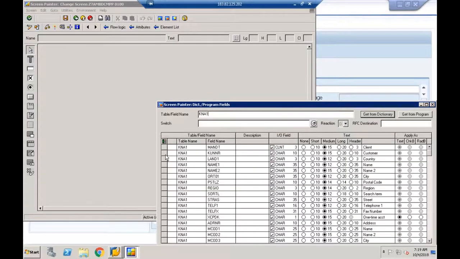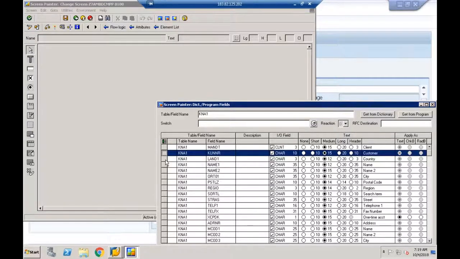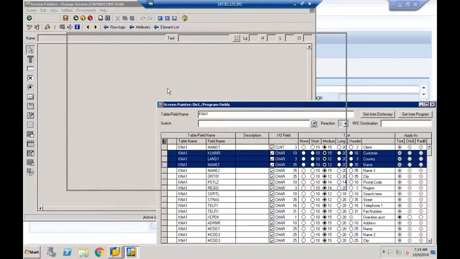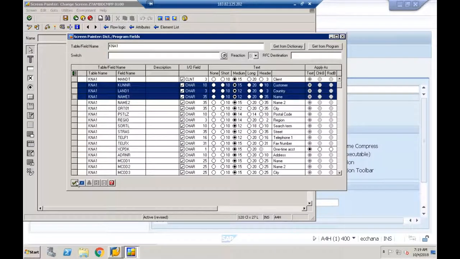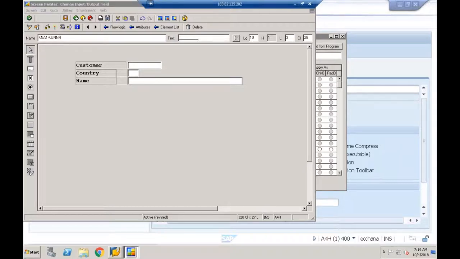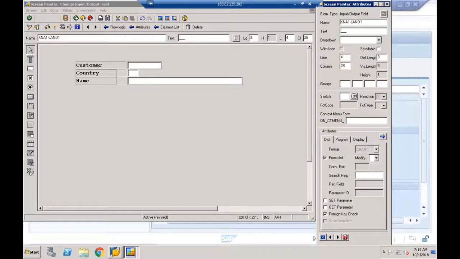I'll place these three fields here. See the name of this field: KNA1-customer number. This is KNA1-land1, and KNA1-name1. Done. Then I'll take some buttons here, some three buttons.